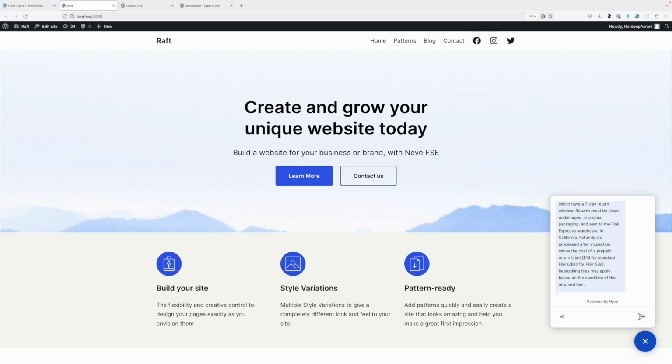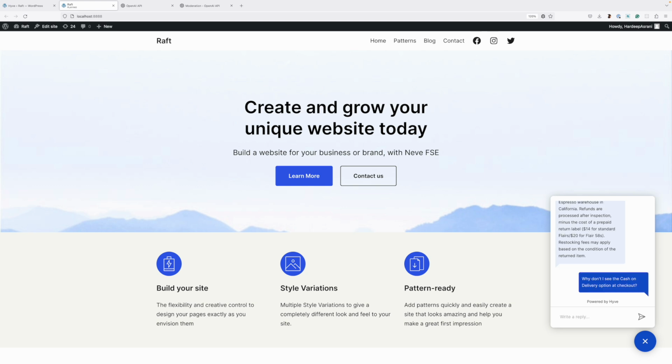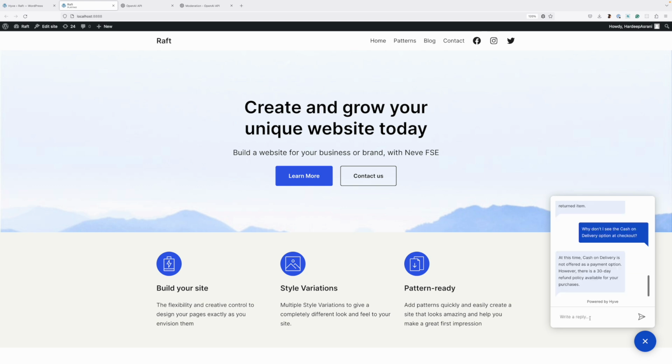So let's ask it a question about cash on delivery. As you can see, while I'm asking it about cash on delivery, I'm not asking a straight question, but rather asking why the option is not appearing on my website. And it still replies with the relevant information.